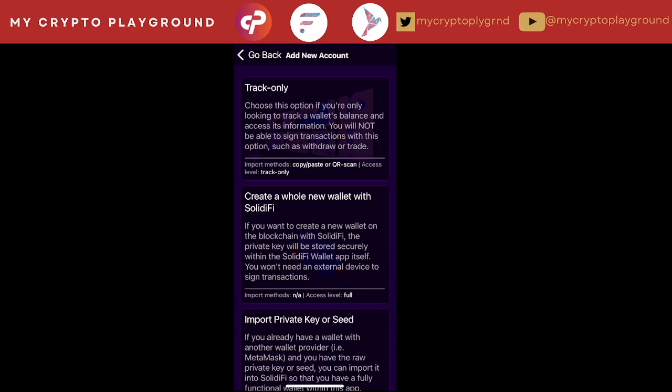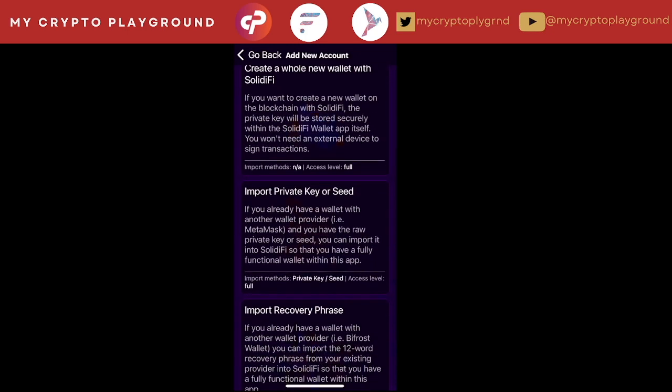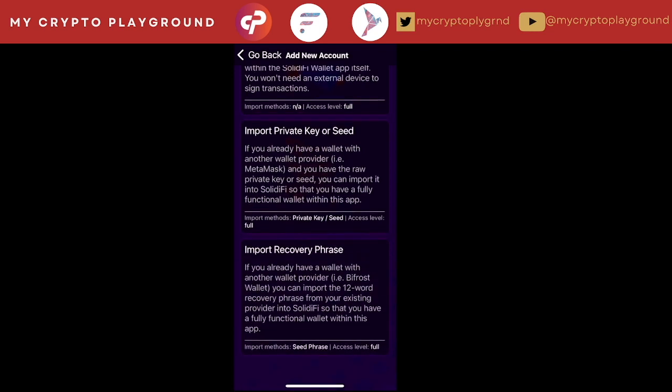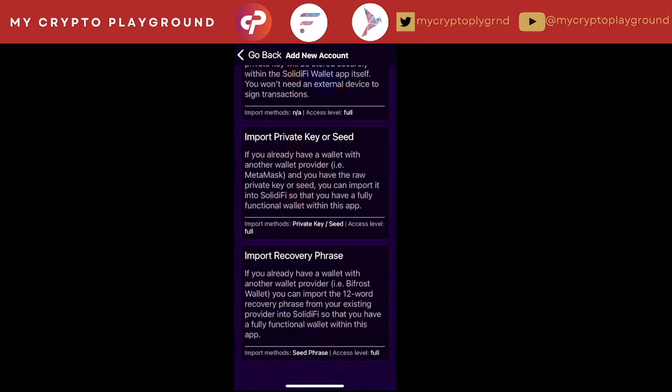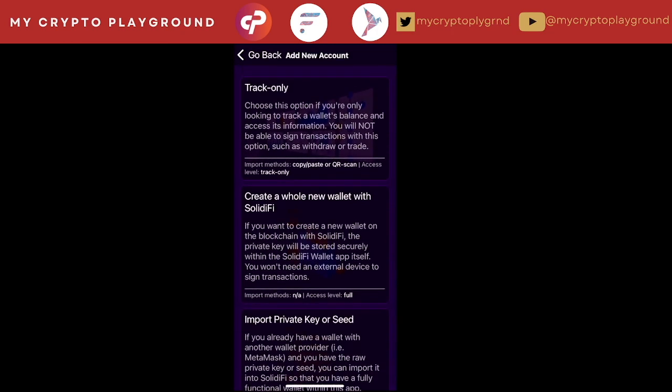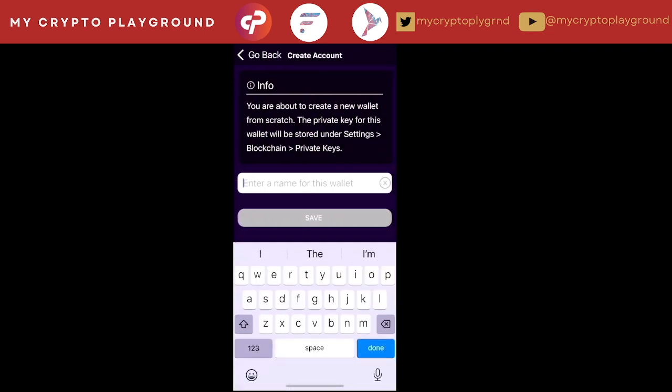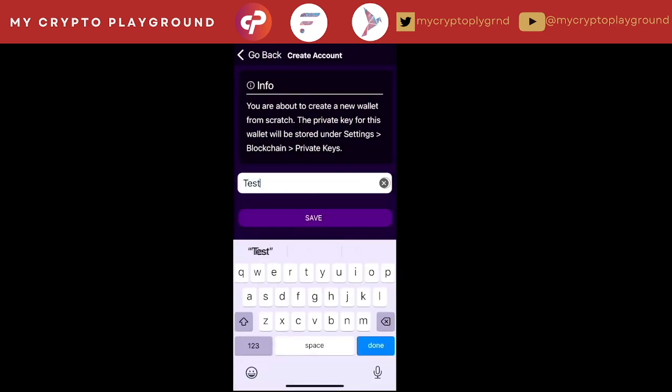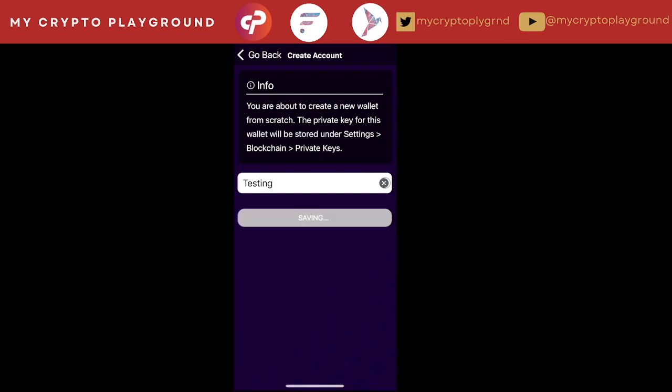Then second, you can create a whole new wallet. You can also import a wallet using a private key or seed. And lastly, you can use a recovery phrase to import another wallet, which is really awesome. So today, for this demonstration, we are going to create a wallet, and I'm also going to track a wallet as well. So let's hit this to create a whole new wallet. We're just going to put test for this one, testing, done, and then save that.